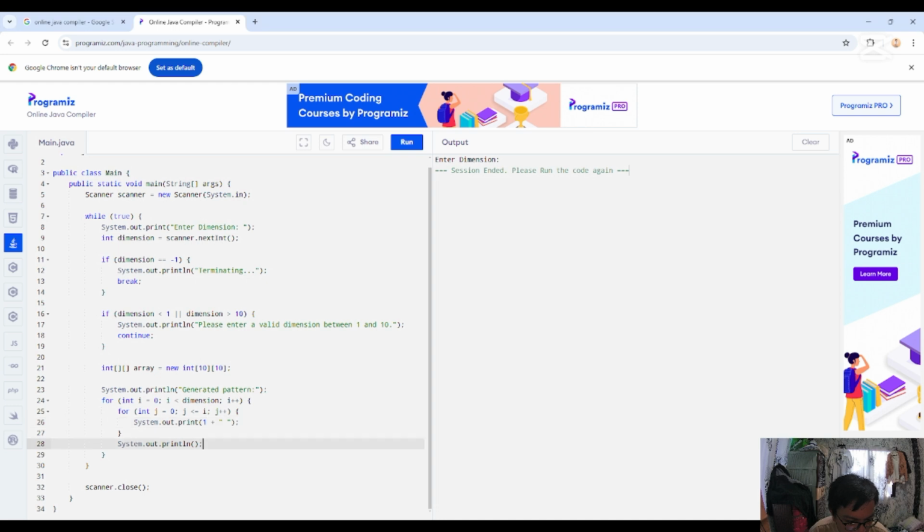And then System.out.println(). So that's it. And then scanner.close(). This closes the scanner to free up resources after the program is done reading the input.